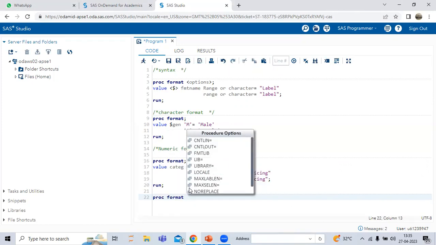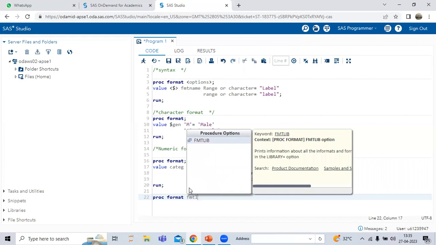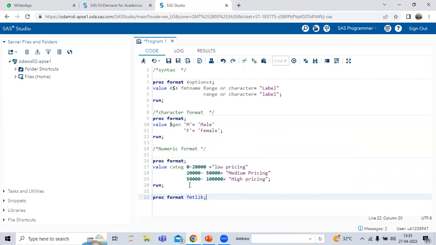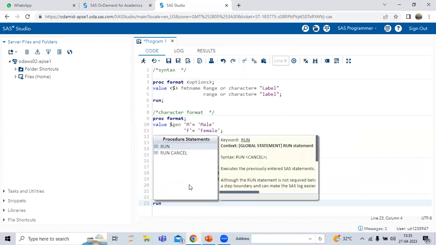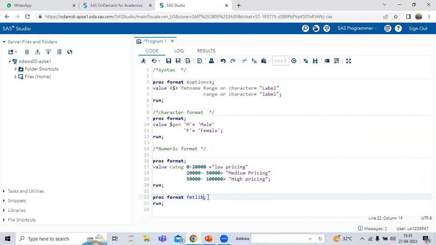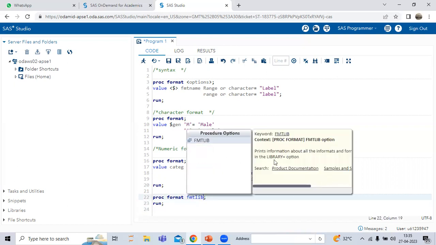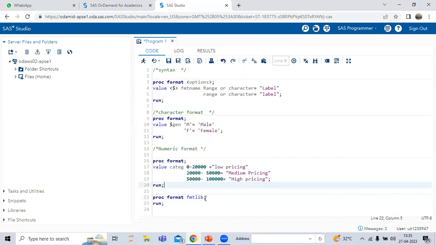To check it, you will write proc format and use fmtlib, and run. So what is this fmtlib? Type fmtlib here, and it is going to print the information about all the formats and the format catalog that is specified in the library equal to option. So when you write the fmtlib option, it will print out all the formats stored in your specific library.